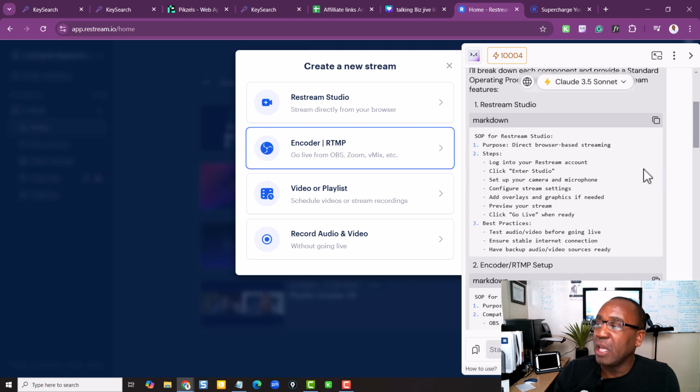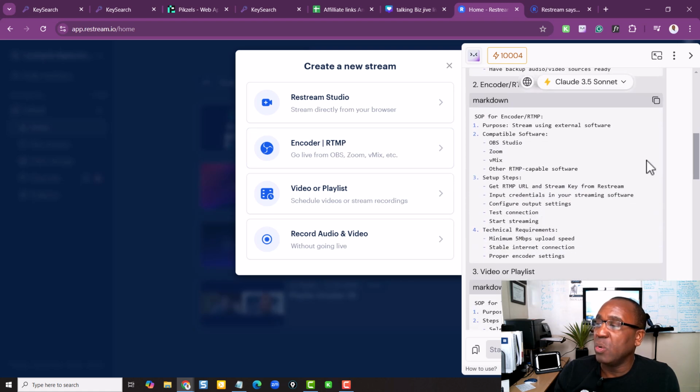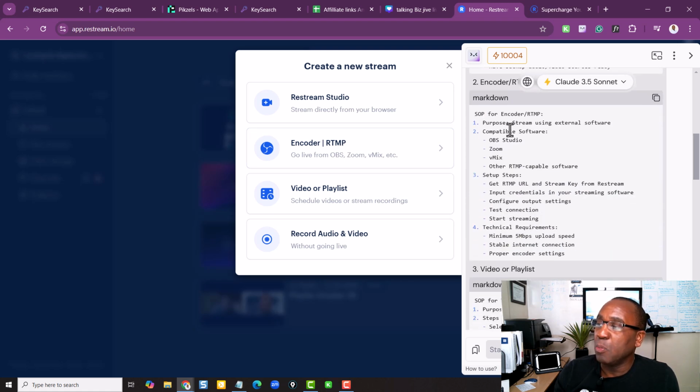Next, I wanted to know what that one was, and it already did it. So it says, okay, great. Purpose, stream using external software. And then it goes to number 2, compatible software: OBS, Zoom, vMix, other RTMP-capable software. This right here is what, when you're looking on YouTube, they're not telling you, they're not getting into detail.